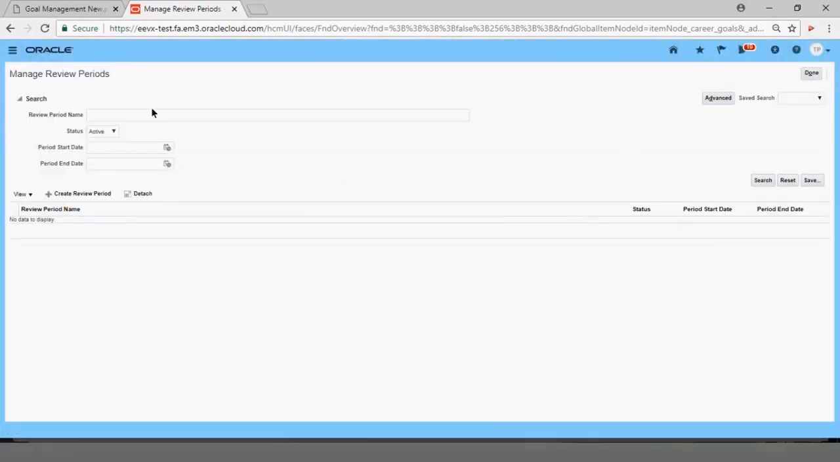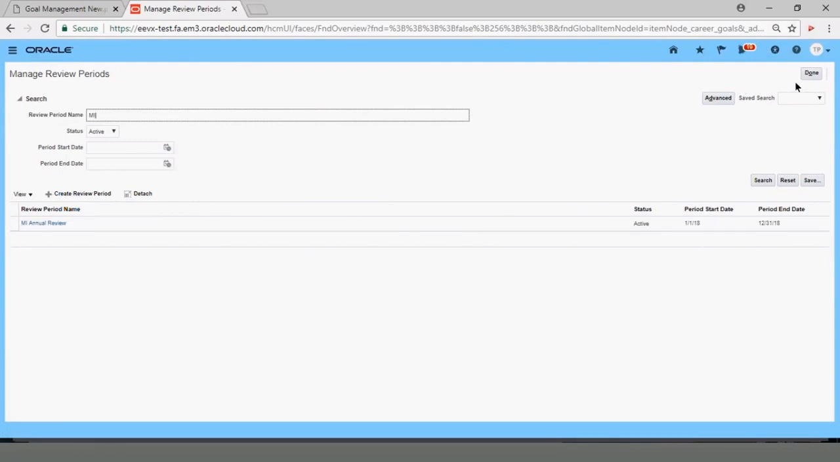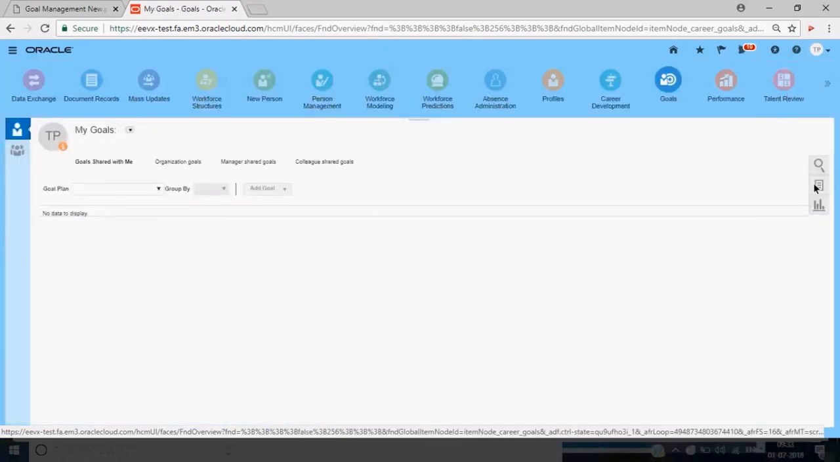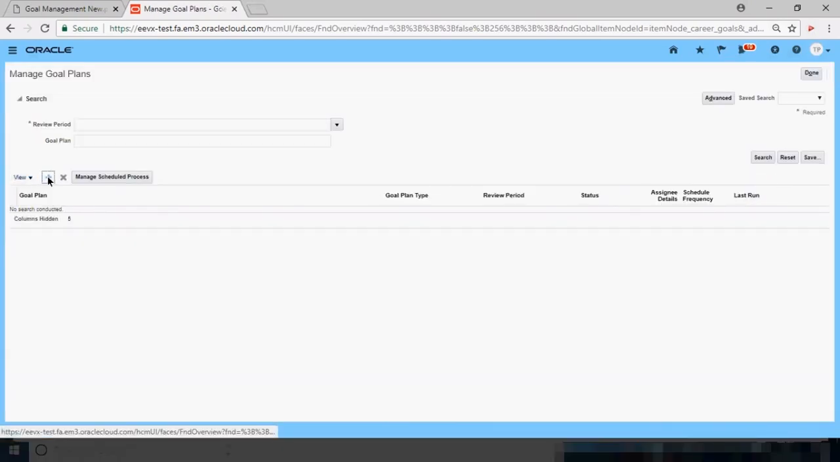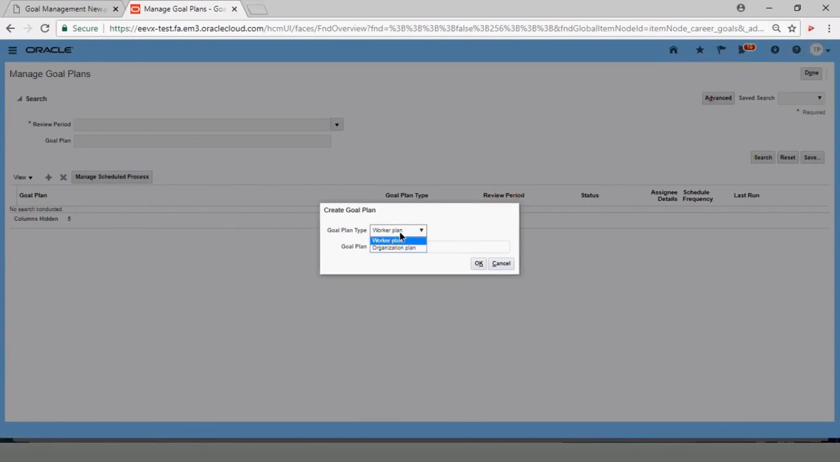So I have now created a review period. I will attach the same thing at my goal plan level also. Let's see how the goal plan is going to work. In the goal plan, you have something called a worker plan and something called an organization plan. Let's see how it functions. I will create both of them, and we will see how to use them. M1 worker plan.